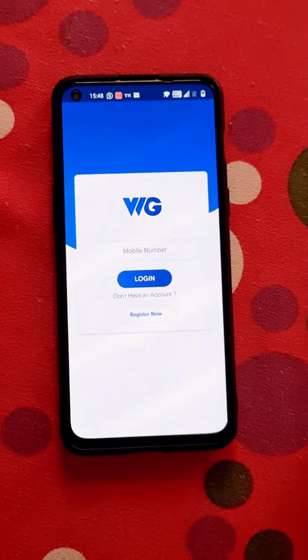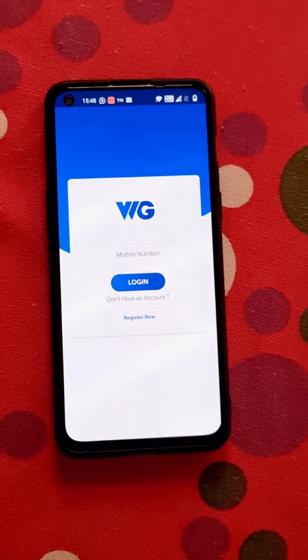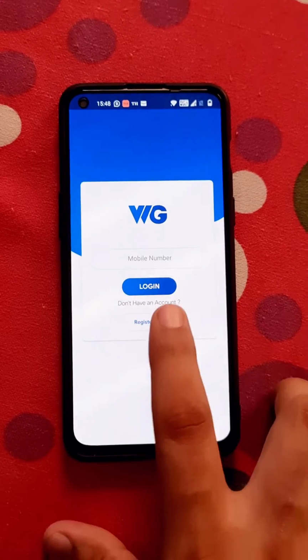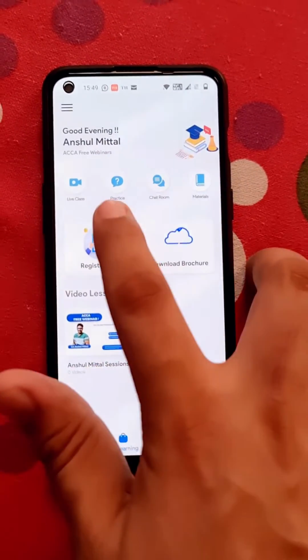If you have already registered, then just put your mobile number and they will ask you for an OTP and you provide the OTP and that's it. And if you have not registered, just click on register now. So I'm logging in. So when you log in, you will see an option for practice.